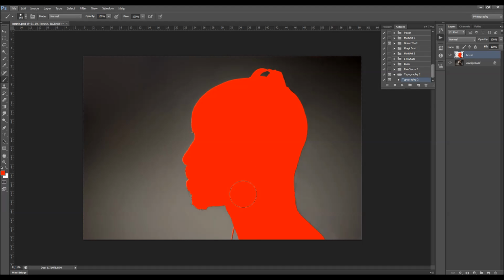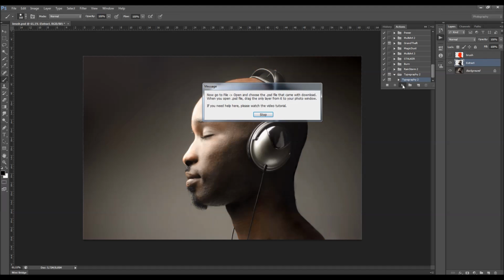Okay, so after you make this brushed area, all you have to do is play the action. Okay, so during the action it will stop a few times, and you will get a message of what you need to do, but I'm also going to show you here in this video, in case you need any help. Okay, so let's play the action. In the beginning the action says: now go to File, Open, and choose the PSD file that you downloaded. When you open your PSD file, drag the layer from it to your photo window. If you need any help here, please watch the video tutorial.